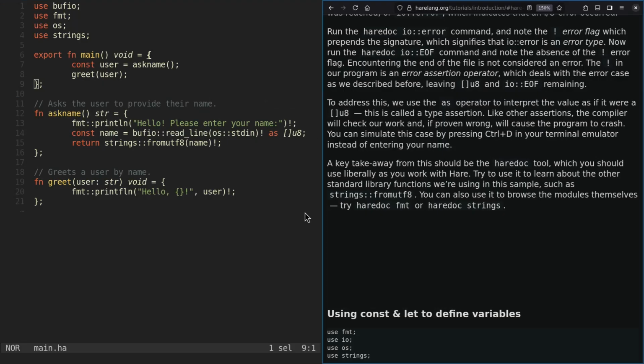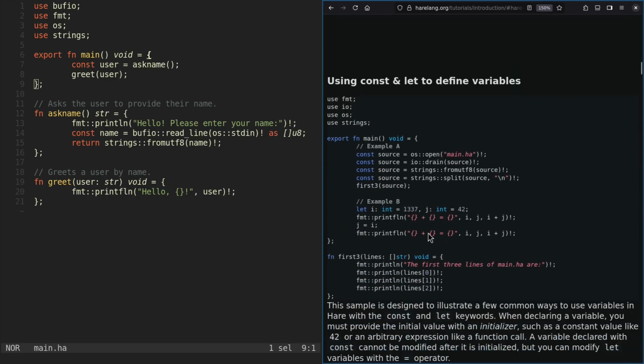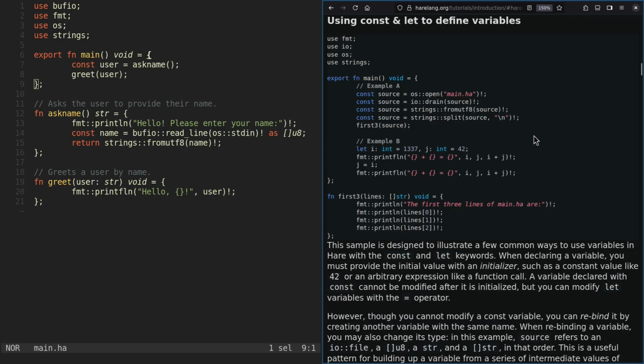So that's the haredoc command. We should be using it liberally, and we're going to be using it as we go along here. So that is this program so far. Let's go ahead and continue to the next section, which as you can see is using const and let to define variables.